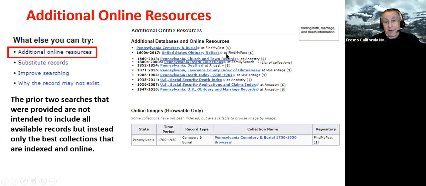This one's at Find My Past, Ancestry, FamilySearch, Ancestry, MyHeritage, Ancestry. A whole bunch of records that we could search that they're pulling out for us and putting us right there for you, so that if you didn't have success initially, here's some other records for death records and online images that are browsable. And here's a collection from Find My Past called Pennsylvania Cemetery and Burial Records, 1700 to 1950. So they provide you with all those that you can try.